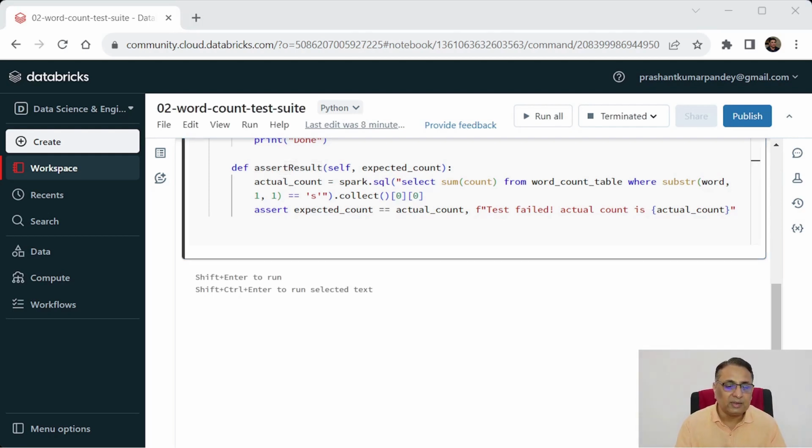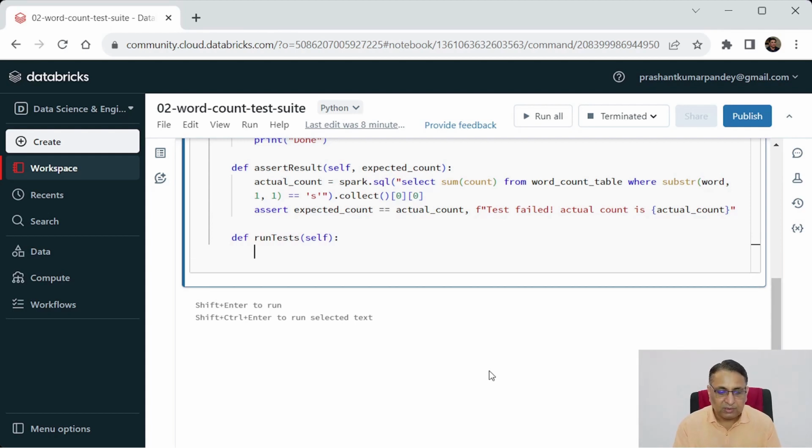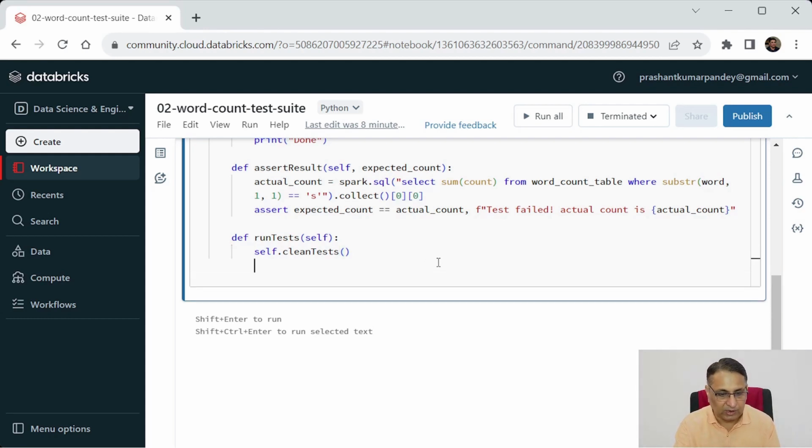Now let's create the actual test execution method. So let me create a run tests method. The run tests method is the actual method which we can call to execute all the tests. What do we want to do in the run test? First thing we want to do is to call the clean test. Before we start executing our tests, we want to clean the environment. So we have done that.